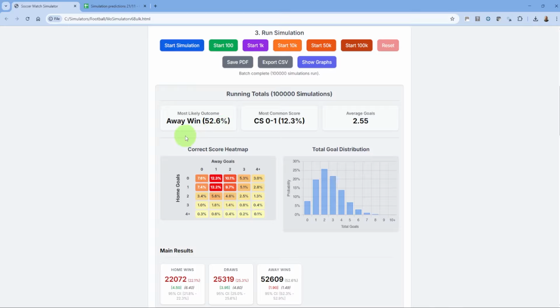So the headline data is saying that the most likely outcome is an away win at 52.6%. And the most common score is 1-0 to the away team, Chelsea in this case, 12.3%. And the average goals per game is 2.55. Now we can see from the heat map here that 0-1 is indeed the most common score at 12.3%, closely followed by 1-1 at 12.2% and 0-2 at 10.1%.